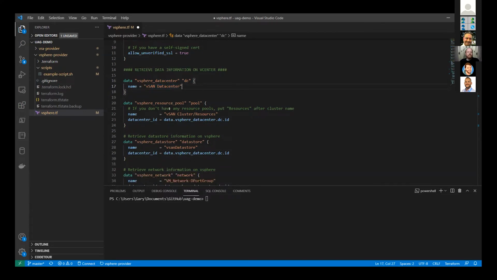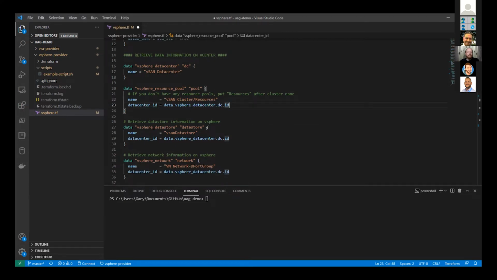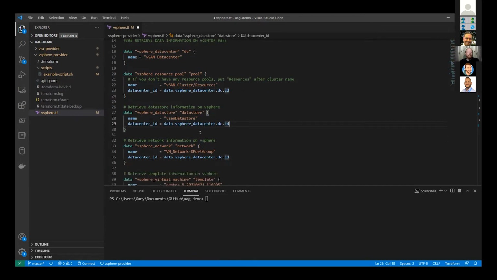We do the same thing for finding our resource pool. We're going to call that pool, and it's going to look up the name vSAN cluster/resources. So that will specify the cluster that we're going to deploy to. And the datacenter ID will be the data source of our data center that we defined here, data.dc, and it will use the ID that it's collected from that data source. Same thing for the datastore that we want to provision to. We give it the name, and it will use the datacenter ID to find the actual object.